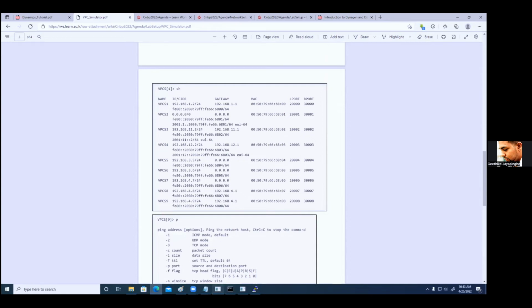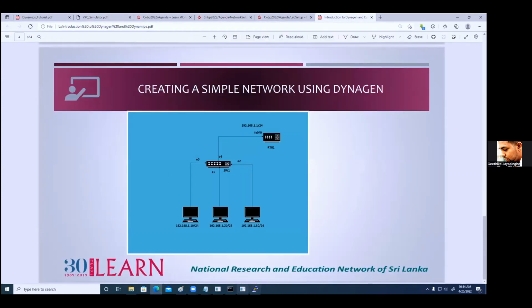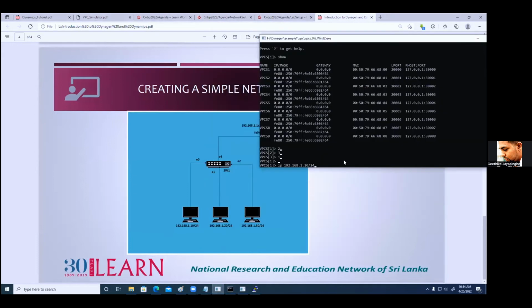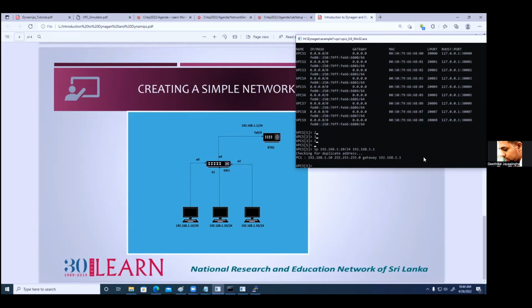Okay, so we are in the diagram. I will go to this diagram and set VPC simulator PC1 to 192.168.1.10 and the gateway. We have to set the gateway as 192.168.1.1, which is the router's IP. So this is how you set up the VPC. First, you provide the IP address and the mask in CIDR notation, and the gateway. Then press enter and it will check whether any other PC has the same IP. If not, it will assign that IP.